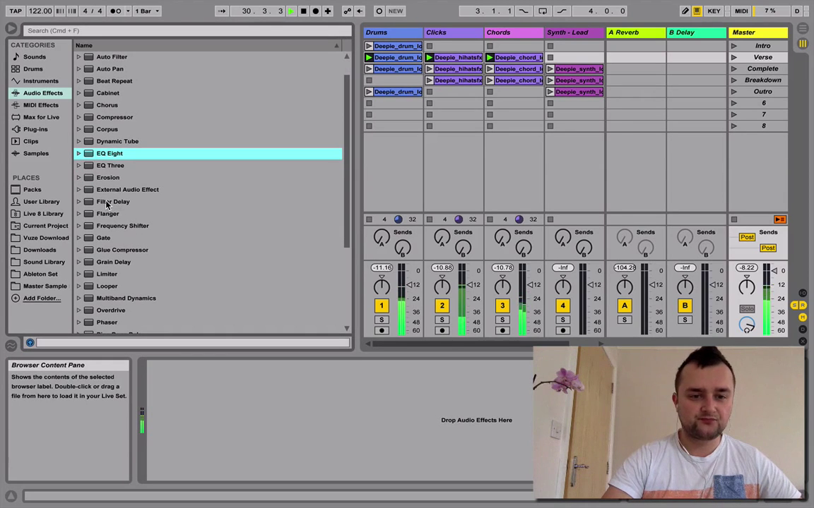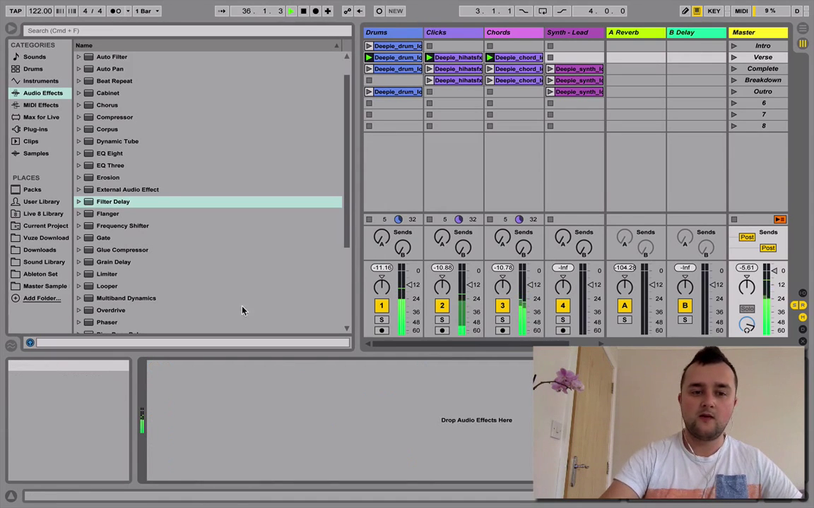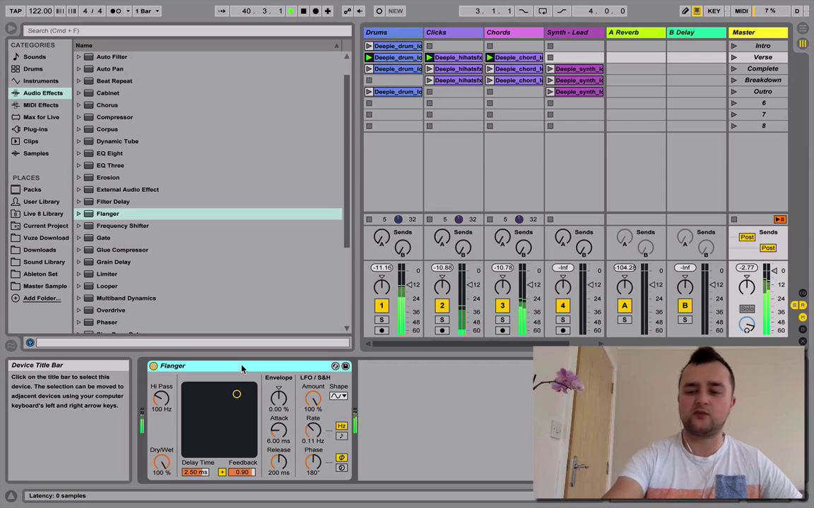Filter delay, a mixture between filter and delay really. It makes a delay noise, but then you've got these different filter bands you can use and play around with as well. Flanger you will also be familiar with. Very similar to a chorus effect, but probably a little bit more obvious sounding.